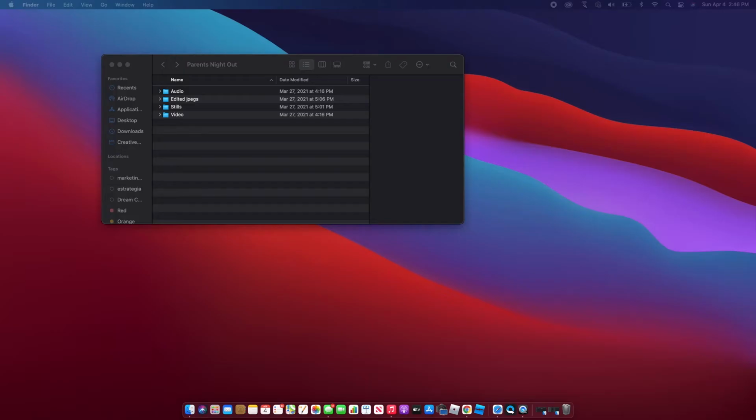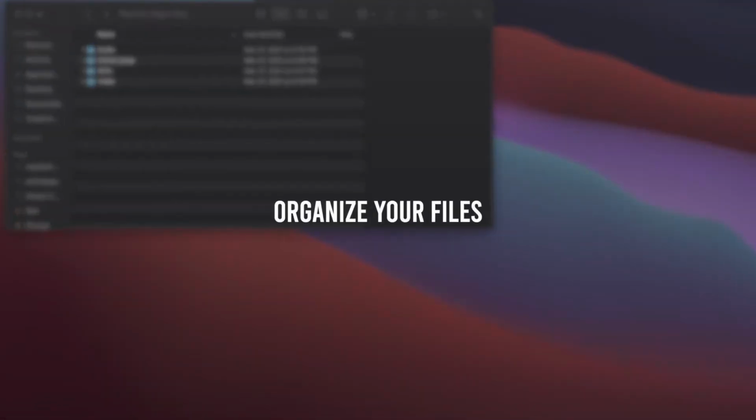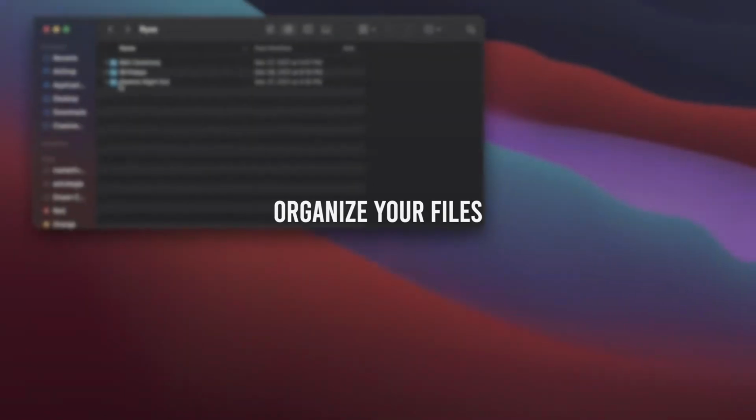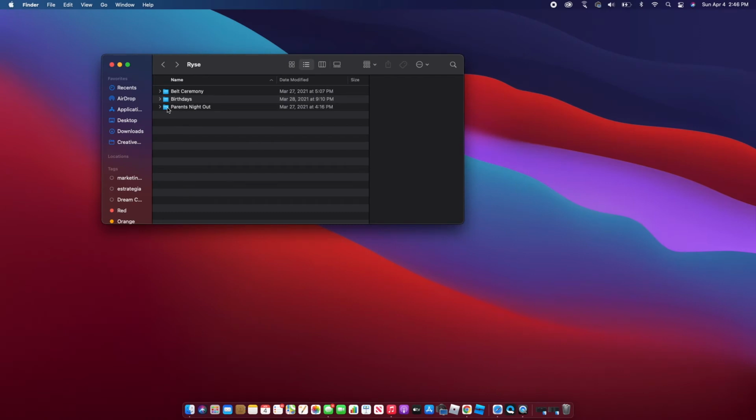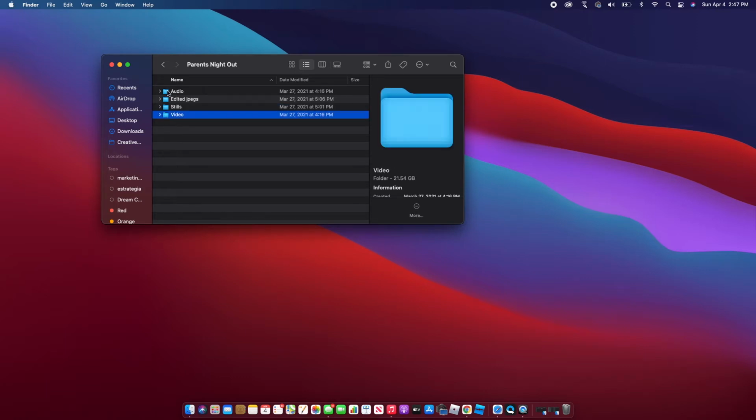The very first step you need to follow when editing in Final Cut Pro 10 is to get organized. If you fail in this step, it will be a nightmare for the rest of your editing. The first thing I do is create a folder with the name of the project. In this case, it's going to be called Parents Night Out, and this is a video I'm doing for a client. Inside of there, you're going to have a folder called Video, Audio.